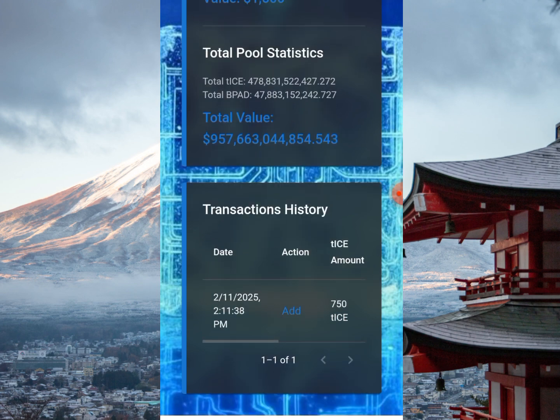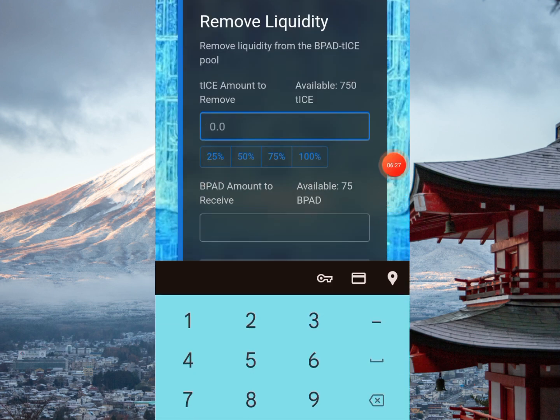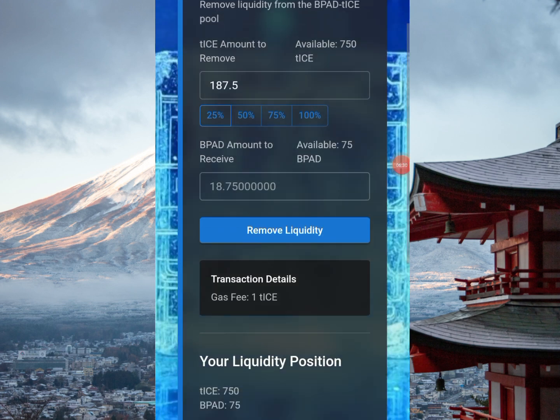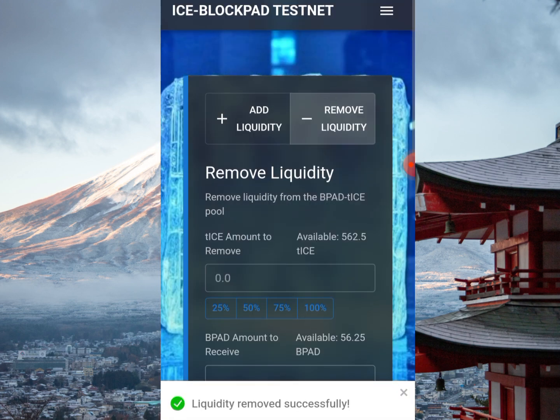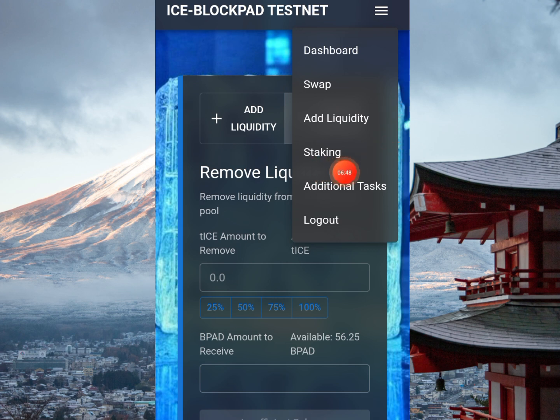And this right here is the history. So you might want to remove if you want. So you enter the amount that you want to remove. So let's say I want to remove 25%. I click on remove liquidity. So that is all the testnet is about. Like I've earlier explained, it's just to help in testing the platform so it will be improved on and we end up with a better launched version.